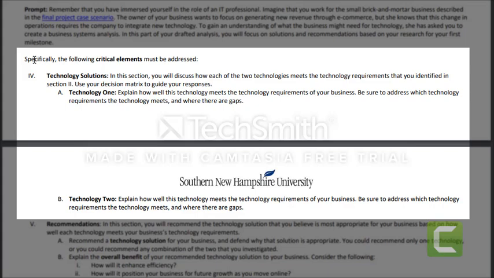So for the first section, section A, technology 1, you're going to focus on the first technology you chose. You're going to explain how it met the technology requirements of your business. So you need to list each of the technology requirements that it meets, and you need to explain how it meets them. And you can choose to do that however you want. You could do it in a paragraph, you could do it in a bulleted list, however works best for you to be able to explain why that technology meets the requirements of the business.